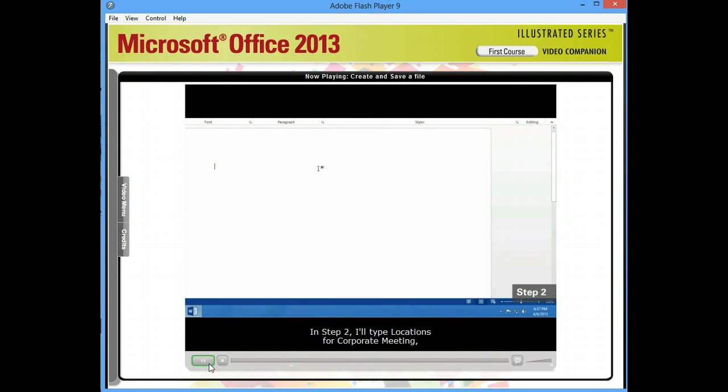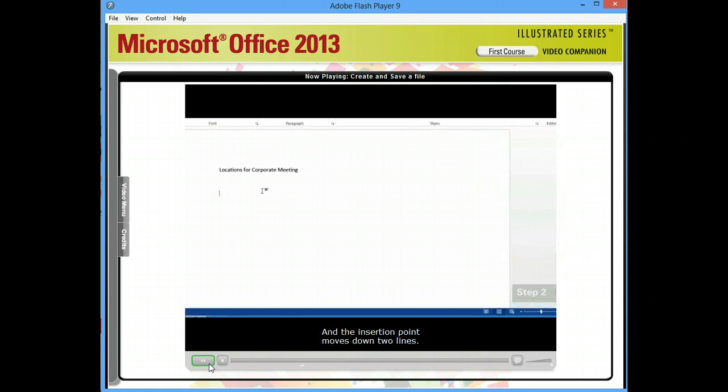In Step 2, I'll type Locations for Corporate Meeting, and then I'll press the Enter key on my keyboard twice. And the insertion point moves down 2 lines. In Step 3, I'll type Las Vegas, NV. Then I'll press Enter. I'll type San Diego, CA. I'll press Enter again. I'll type Seattle, WA. And I'll press Enter twice. And this is where you'd type your name.